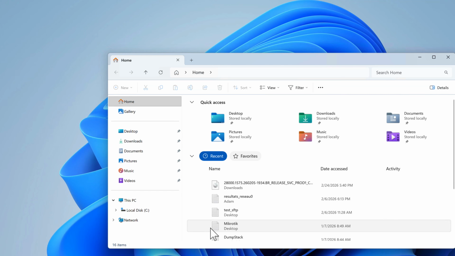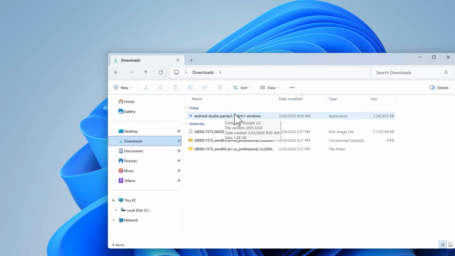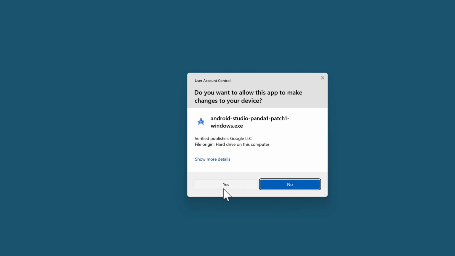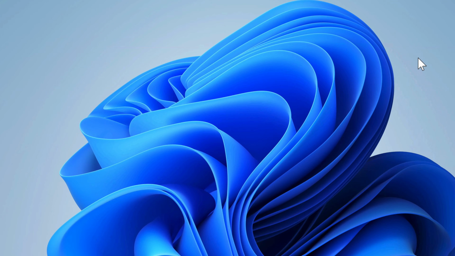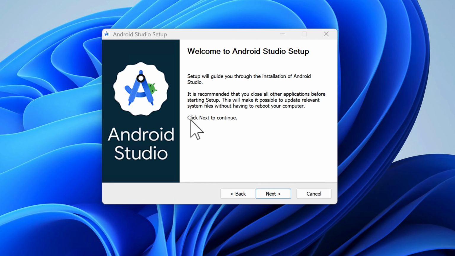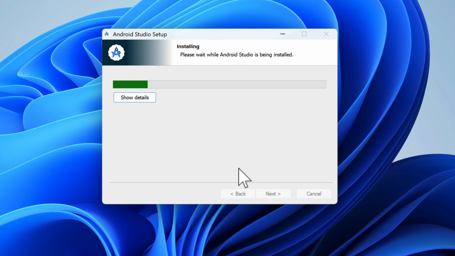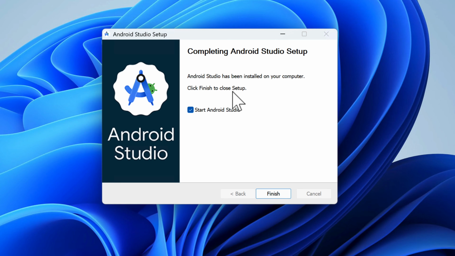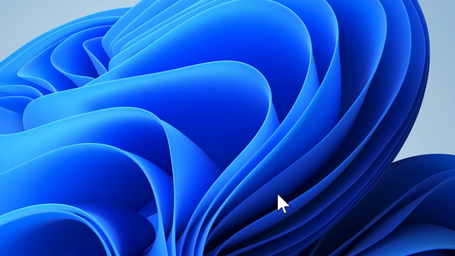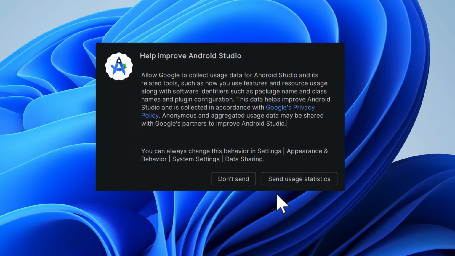Now let's install Android Studio. Go to your Downloads folder and find the Android Studio installer file. Double-click on it to run the installer. Click Yes to proceed. The Android Studio Setup Wizard will open. Click Next, then follow the default steps, then click Install. Check Start Android Studio box. Click Finish. Android Studio will now launch for the first time.